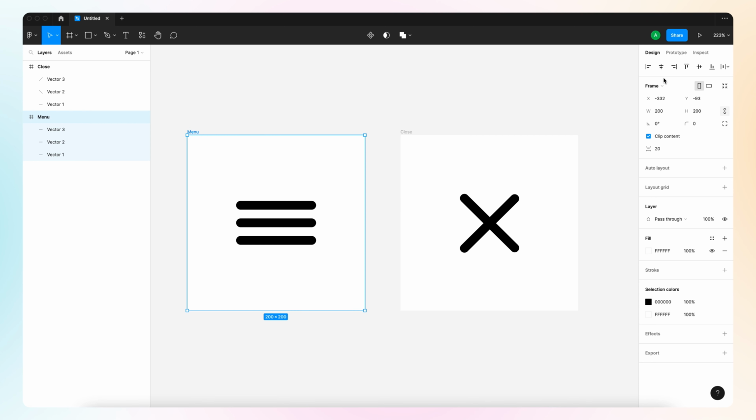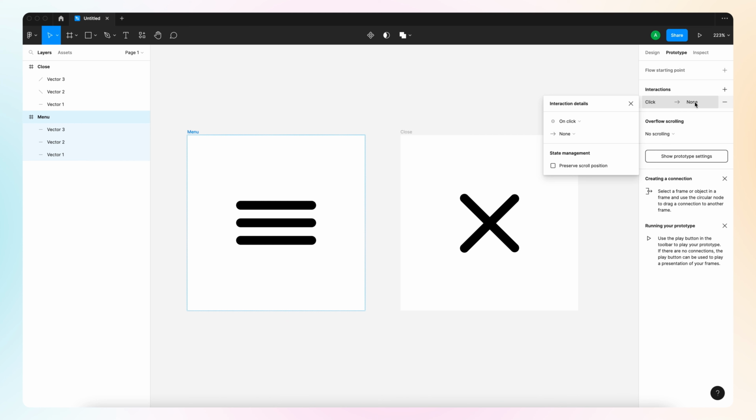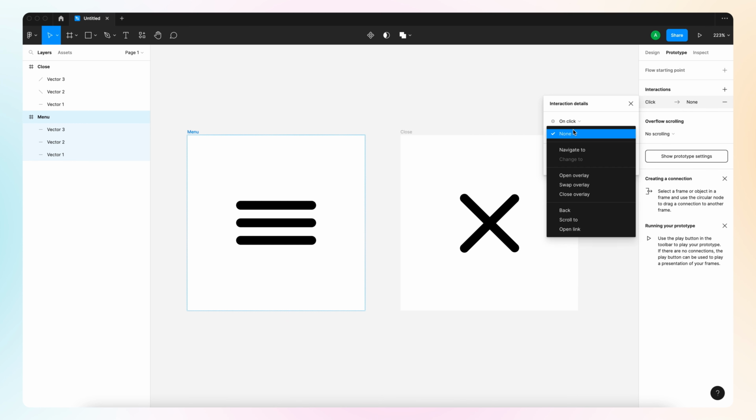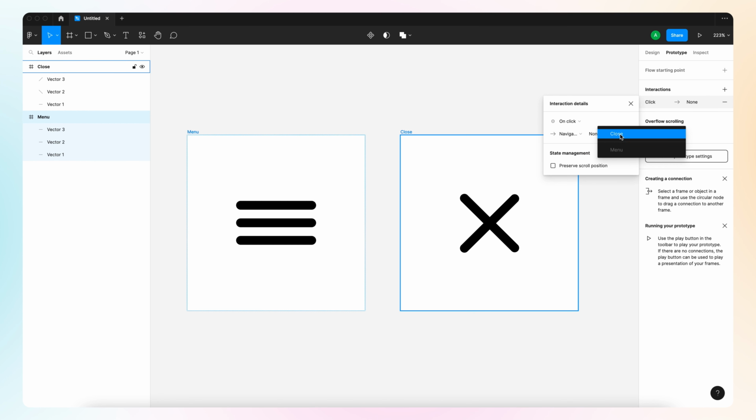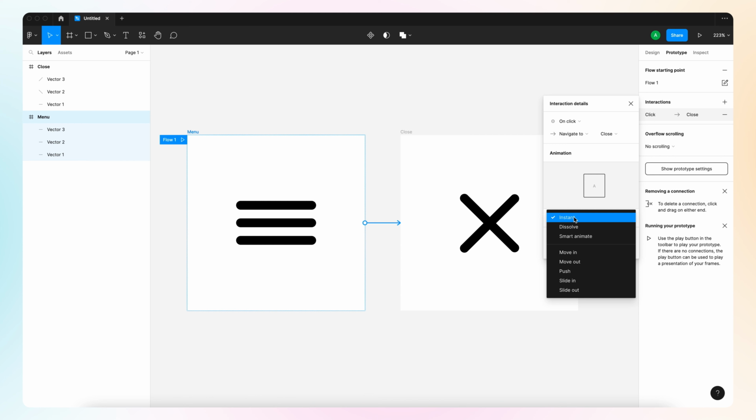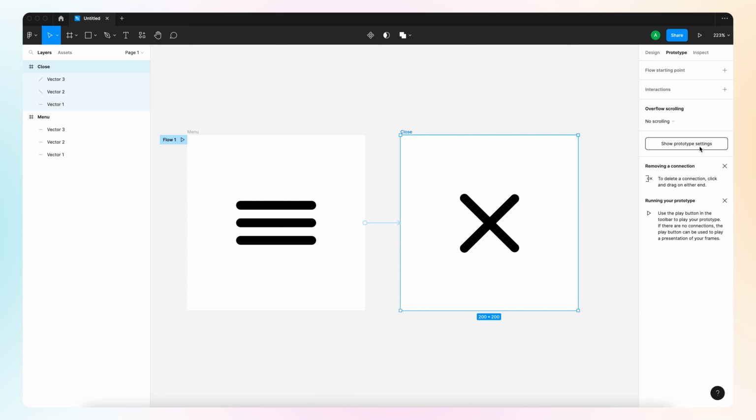Now let's do the prototype. Go to the Prototype tab on the top right corner. Click on Add Interaction, select the mode on click, and navigate to Artboard Close. Change the animation style into Smart Animate. This will make the changes smoothly rather than just switching the artboards.